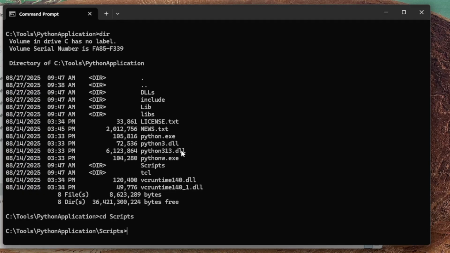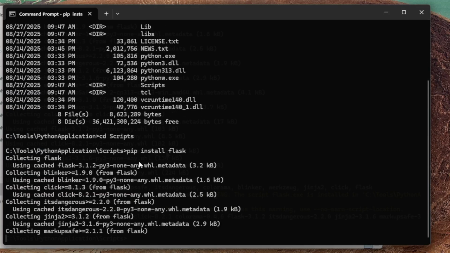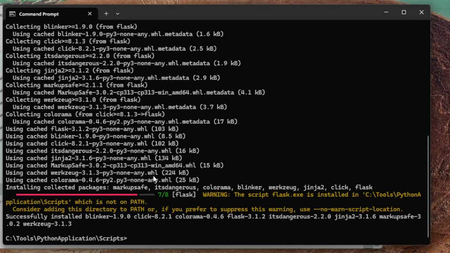Now in the previous video, we installed Flask. We'll do that again. So we'll just do pip install Flask, and then we'll hit enter. The nice thing about Python is it will give you the errors and tell you how to circumvent them or how to fix them if you decide you want to fix them.